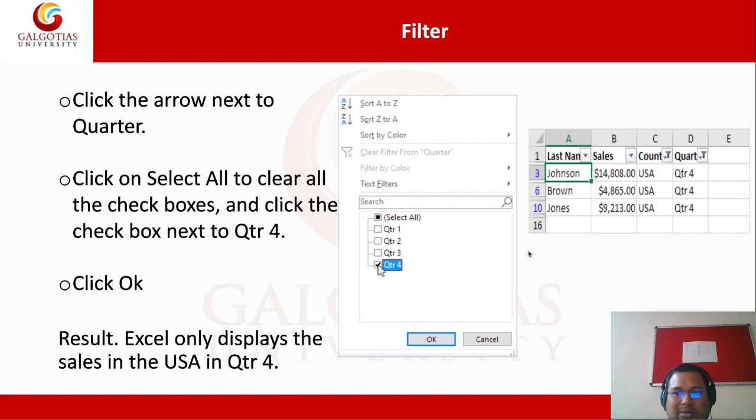Click OK. Now the result you will see like this. Excel only displays the sales in the USA in Q4. So this data is about the sales in USA in Q4, right? So this is how you filter out. This is important to you, not the other data. But while doing this, it's not that the other data are getting deleted. No, it is not like that. The data will be there, but according to your criteria, you have only these 3 samples. Now you can do whatever you want using these 3 data.